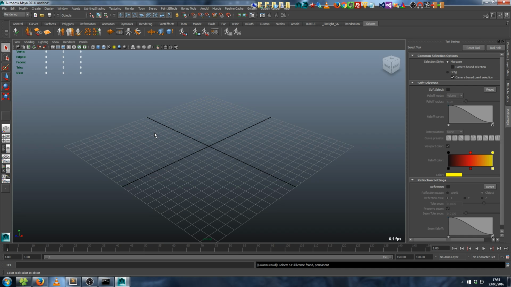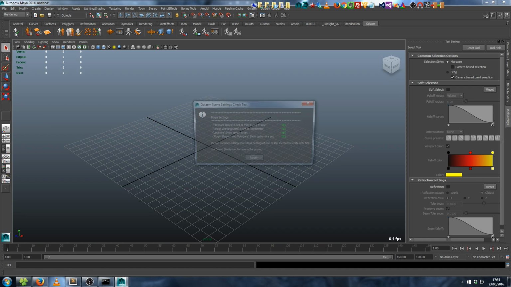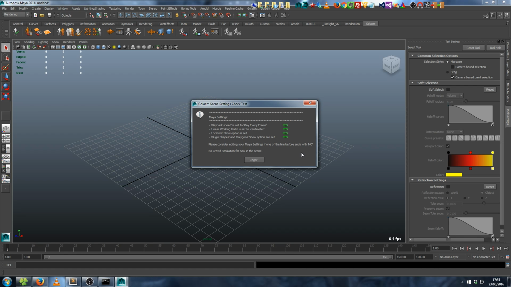The second thing we'd like to do is check that your Maya is correctly configured for Golaem. So you can use the check scene settings button here in the shelf, which will analyze the different Maya settings. First, make sure that your playback speed is set to play every frame, because Golaem relies on particles and we want every frame to be evaluated.